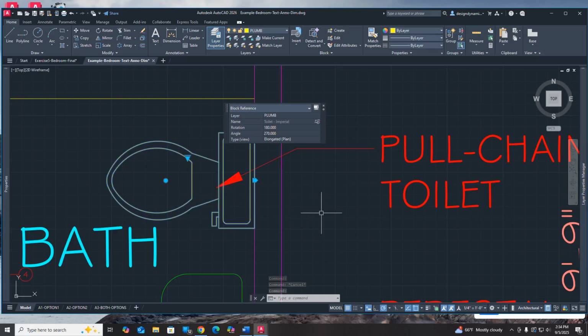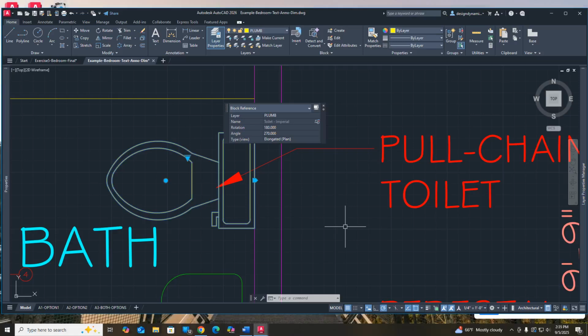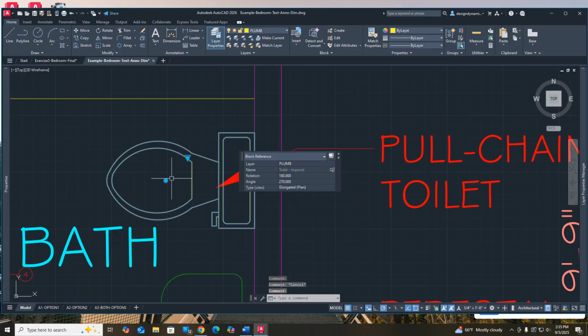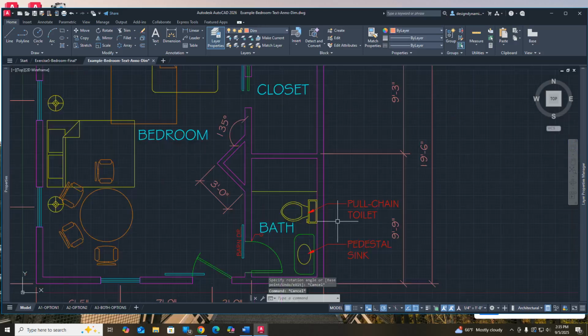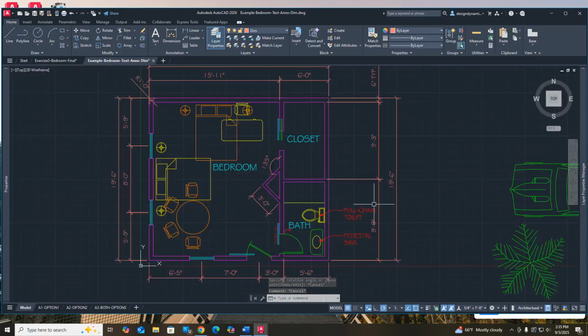If we wanted to draw a toilet every single time we needed to use a toilet in our drawings, that would take a lot of time to create all these arcs and all these lines. But notice it is one single object that I can move around and rotate, and it's just a series of those lines and arcs and objects within one single entity. So that's what we want to do: create a block.